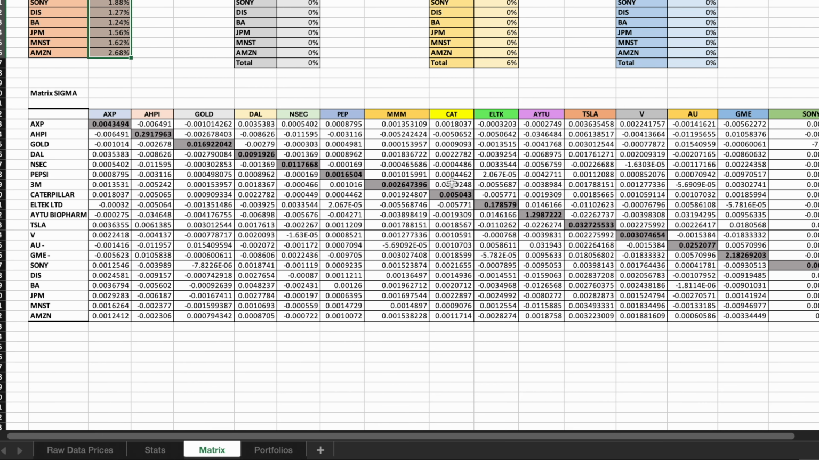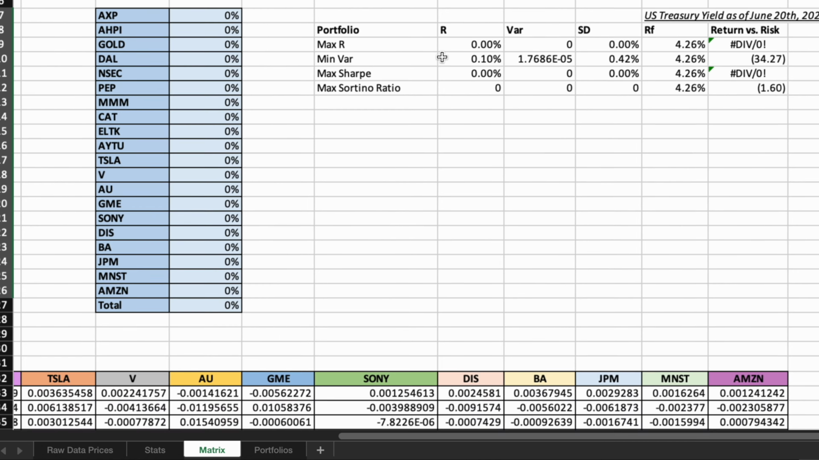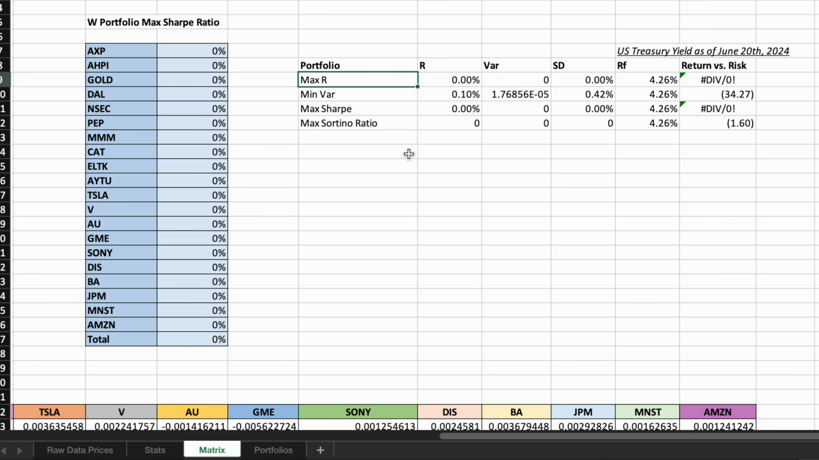The matrix sigma is looking at the covariance, which is how one stock is related to another stock, and we have all the different combinations as you can see here, and we have here the different portfolios. First, we're going to look at the portfolio with the maximum return, which is going to be pretty easy. The calculation will be which stock has performed the best during this time period, and you will put 100% of your money there.